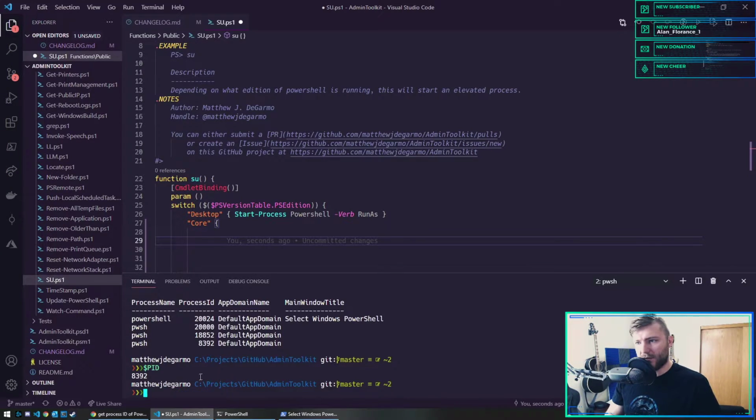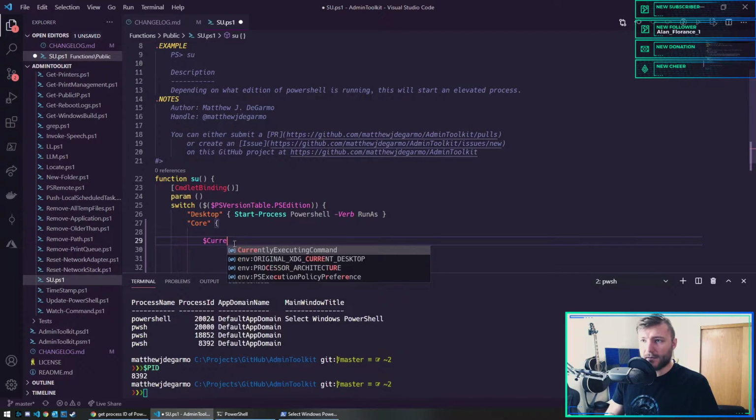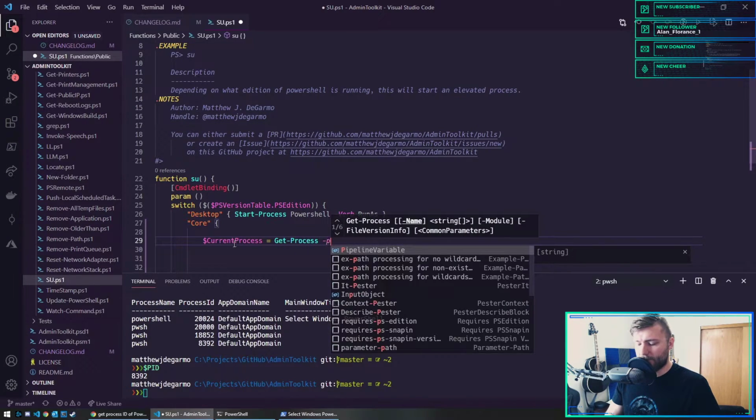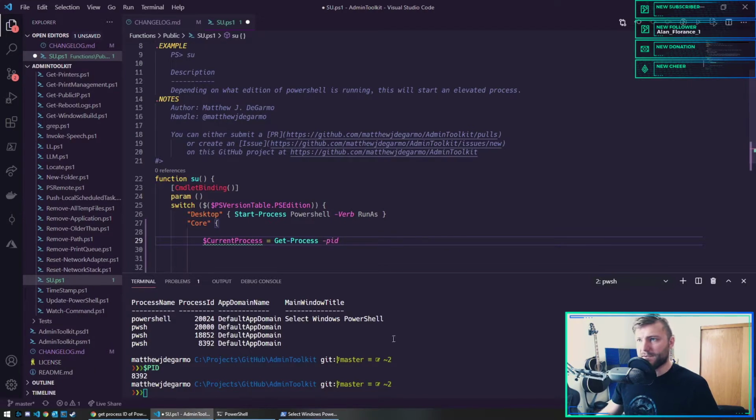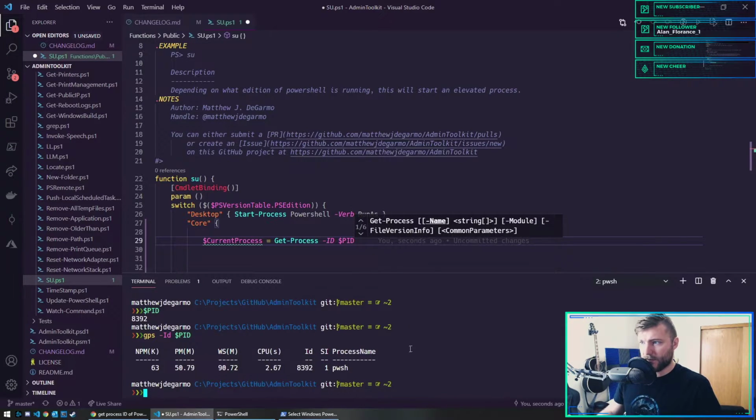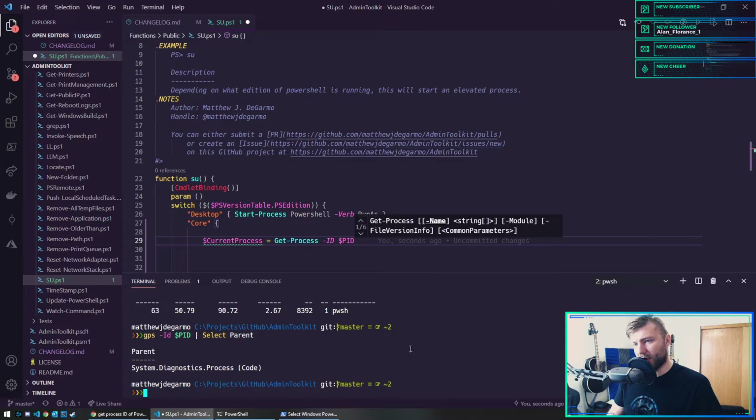So my code would say current process equals get... Is it ID? ID. There we go. Code. Okay. How do I extract just that?